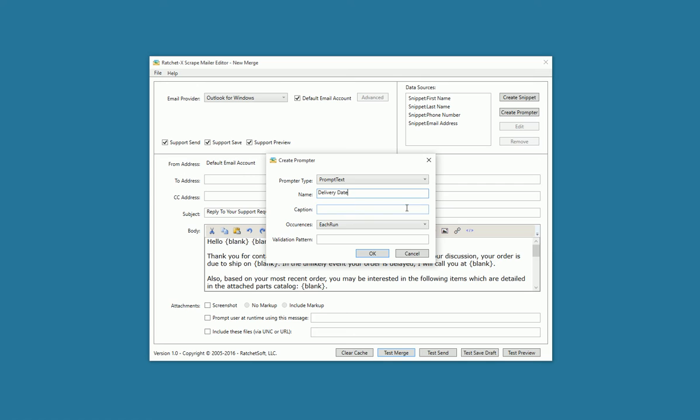Then we need to supply a caption, which is the label text that will be presented to the user at runtime when the prompt is requested. Let's enter the text, please enter projected delivery date, and list in parentheses the format in which we want the date entered.